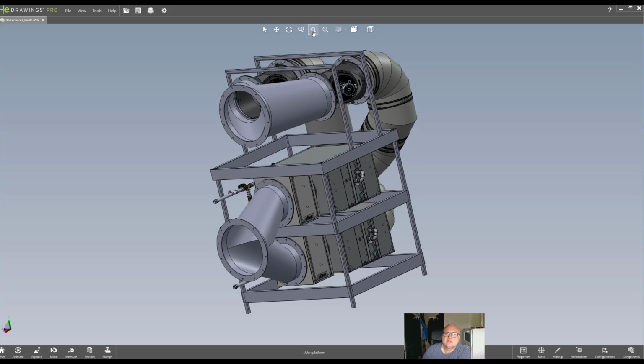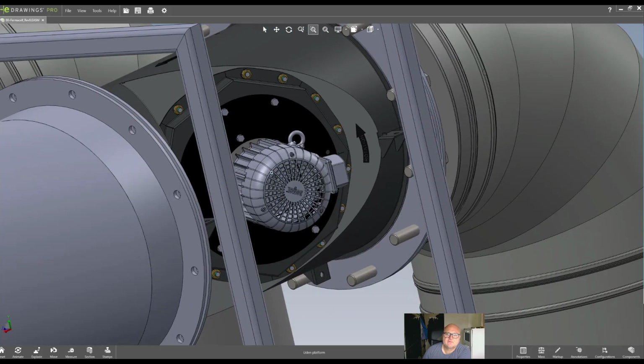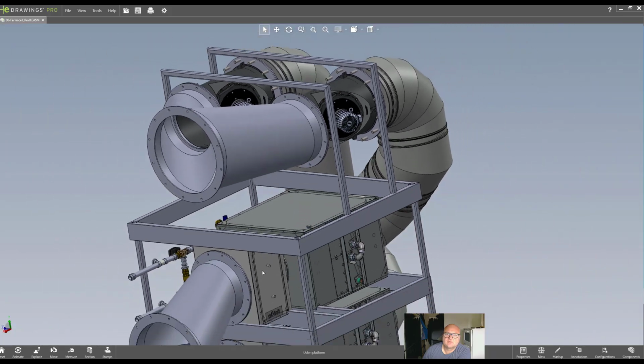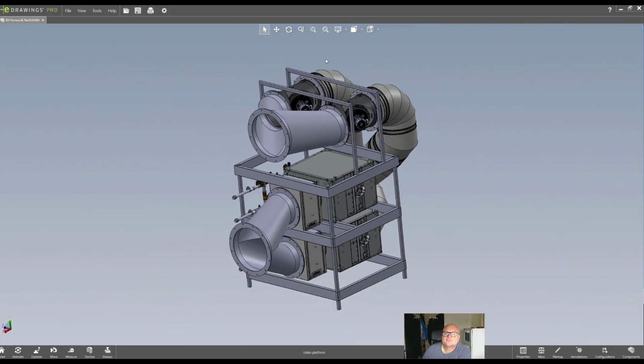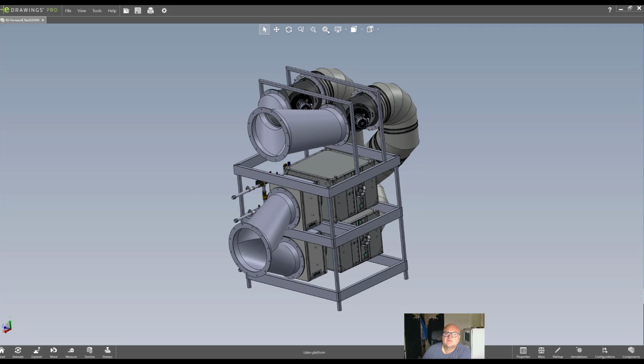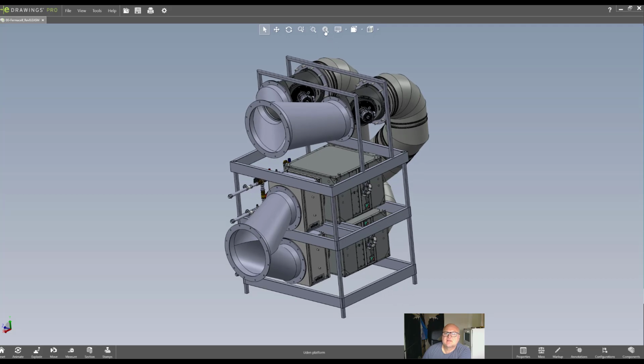And here you can zoom an area. If you like to see the motor, you can choose like this. Then you have the motor. And again, go backwards, press reset. Here, let's see. This is actually fit all.